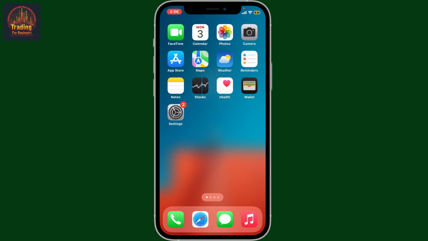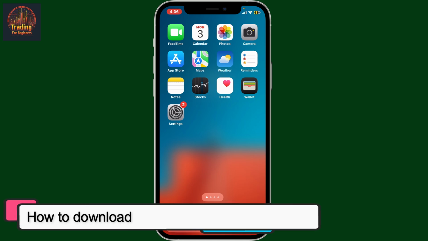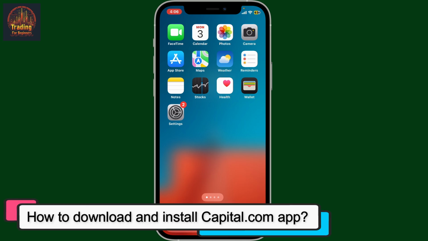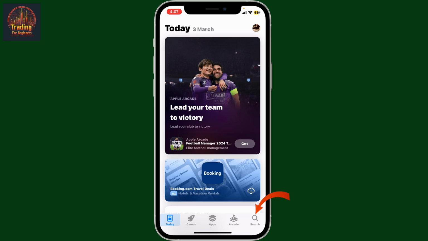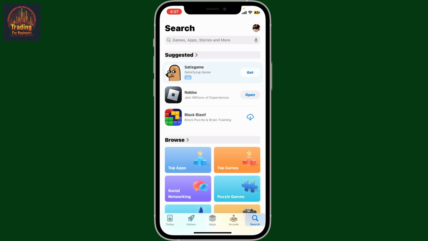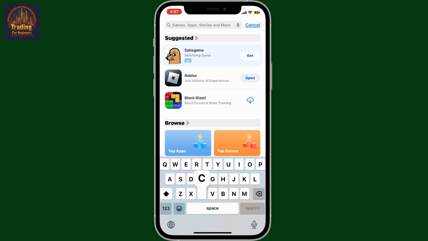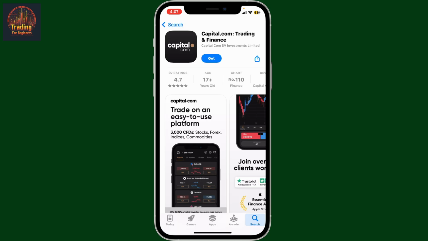In this tutorial, I'm going to show you how to download and install the Capital.com application on your iOS device. So let's get started. First of all, open your App Store. Now go to the search icon at the bottom right and tap on it. In the search box at the top, type in Capital.com. Look for this application and tap on the Get button to start downloading the app on your iOS.